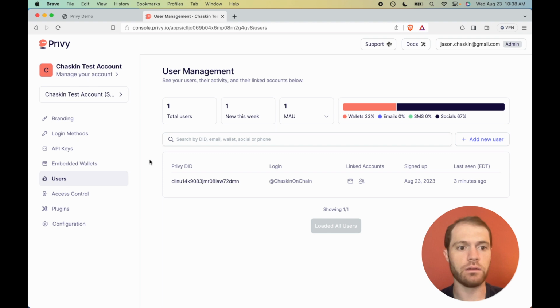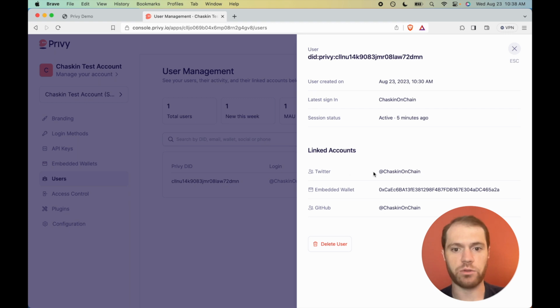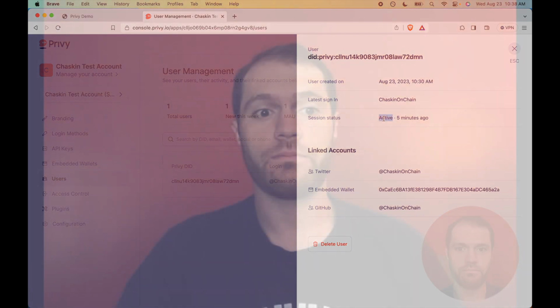And from this console, we can see here in the users tab, we as the admin can keep track of all of our users, and we can know how many are new, how many are active, the total, the breakdown of what they're using to sign up. And just as an example, if we click this account, which is mine, we can see here I linked my Twitter, my GitHub, the address of the embedded wallet, and when I was last active, which is now.